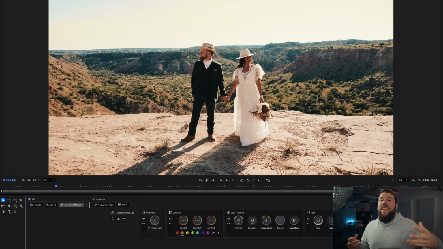And most importantly, it's non-destructive. You're not making blanket adjustments to a clip like you would with a LUT. Everything can be tweaked and adjusted.